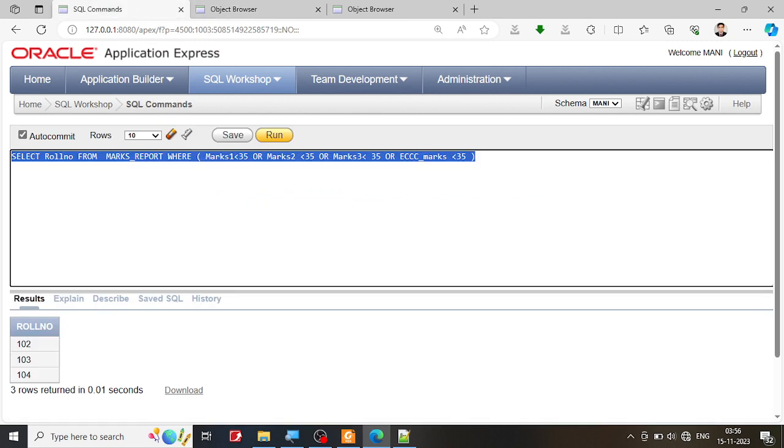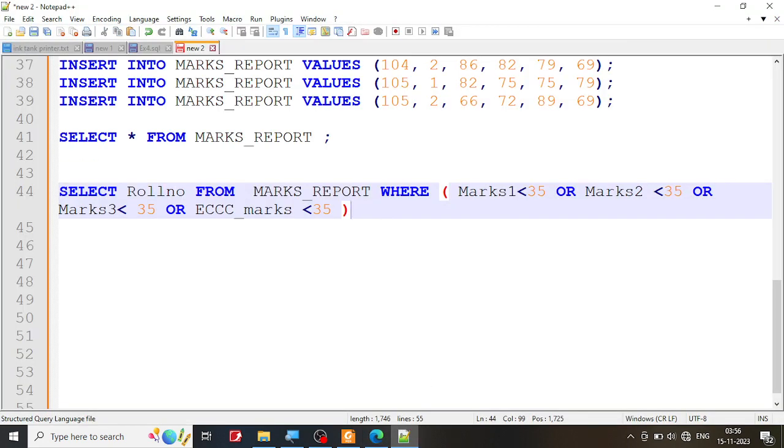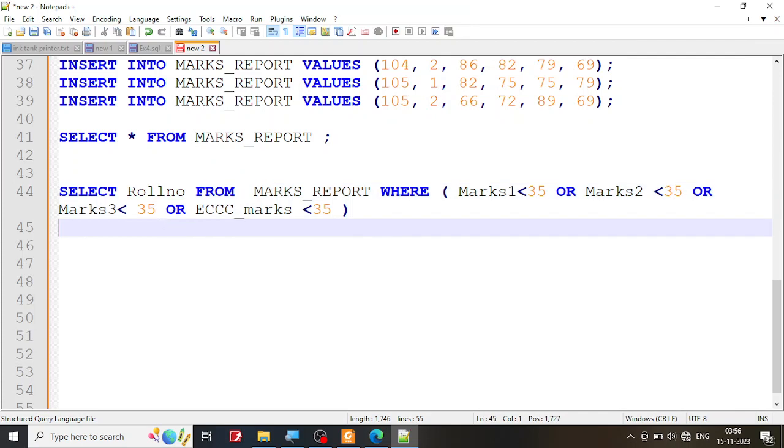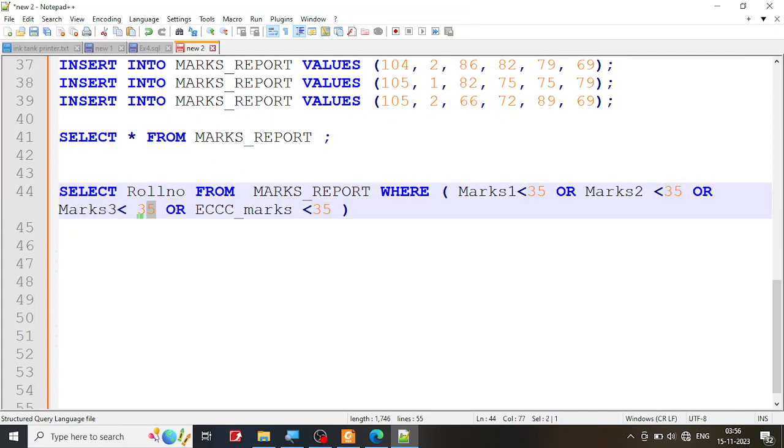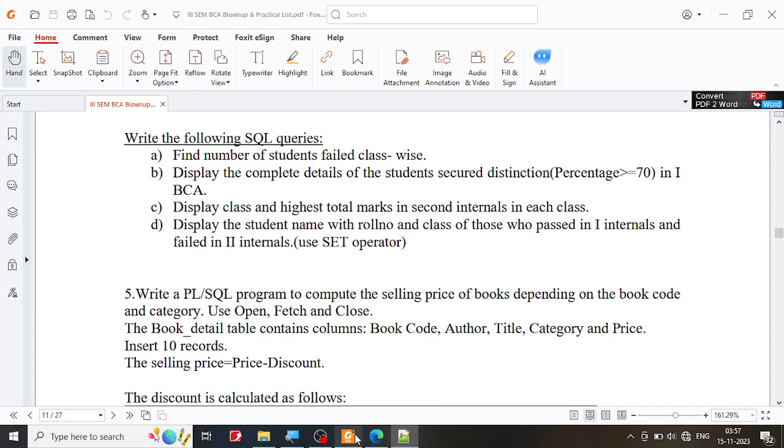So what I get with this query, the select star from this, is all the roll numbers of the students who have failed. What is the meaning of saying who have failed? Who have got less than 35 marks in any of these subjects, either marks 1, marks 2 or ECCC. In any subject, if the student has got less than 35, that means the student has failed. So I got one part of it.